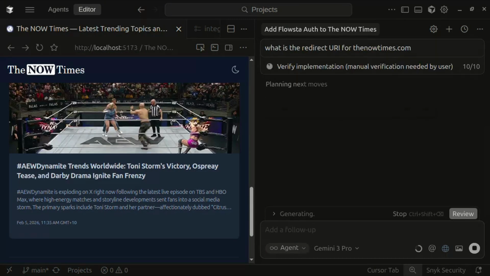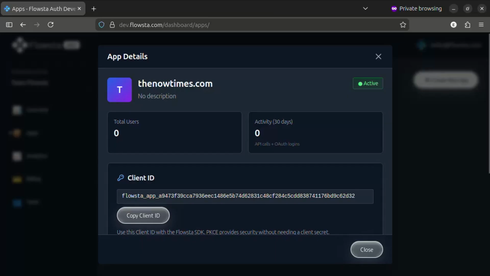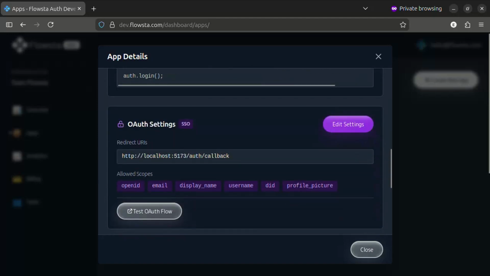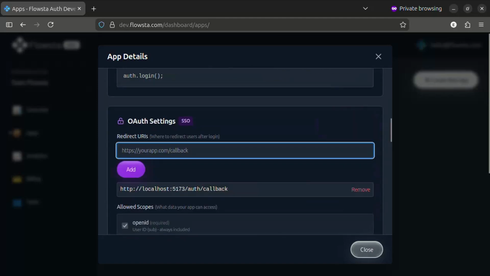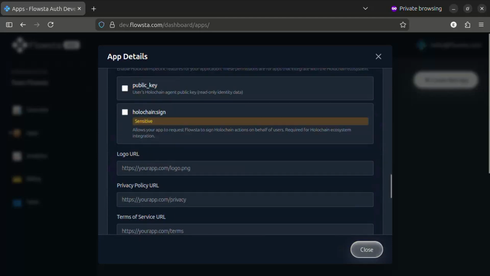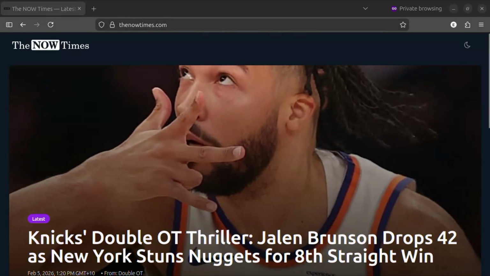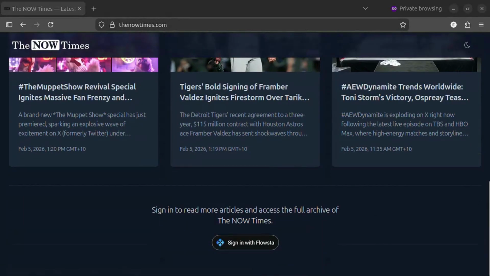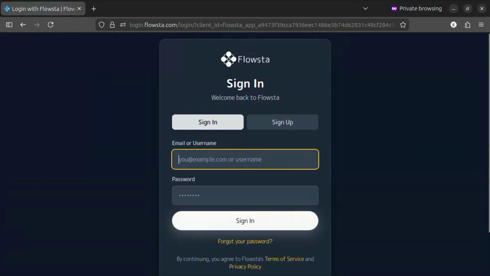Now we ask for the live production redirect URI, and we copy that. We click the Edit Settings button on the OAuth section of our app details page. Then paste the redirect URI we just copied from Cursor. Remember to click Save Settings. Then we can go to our live website, thenowtimes.com, to test the new Sign In with Flowsta button.